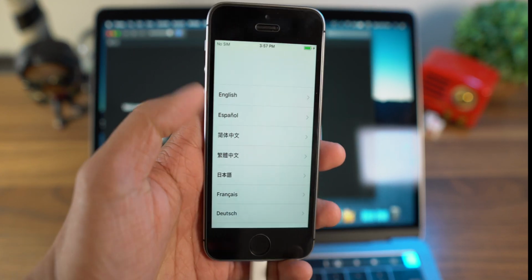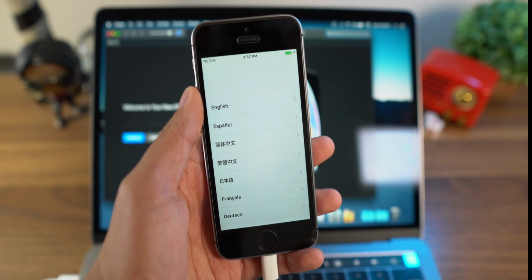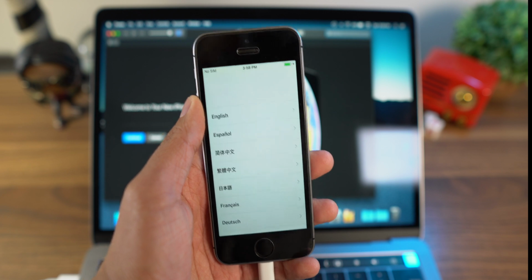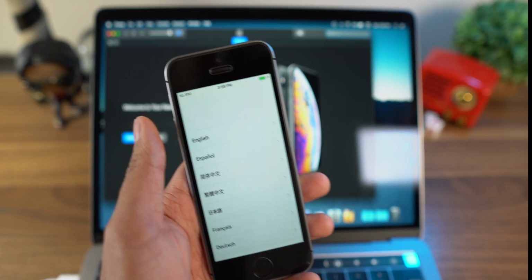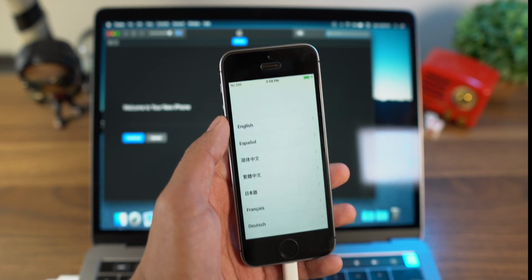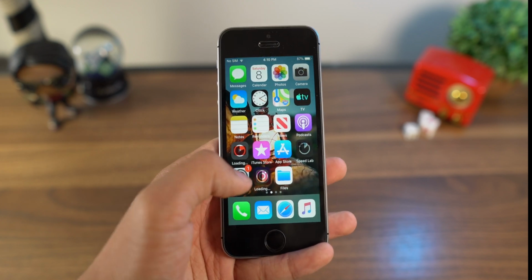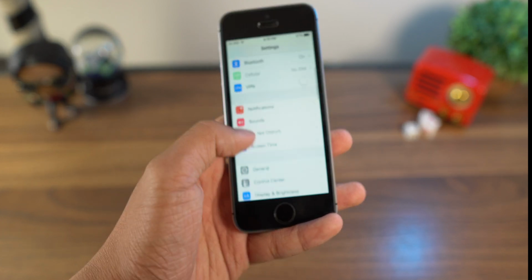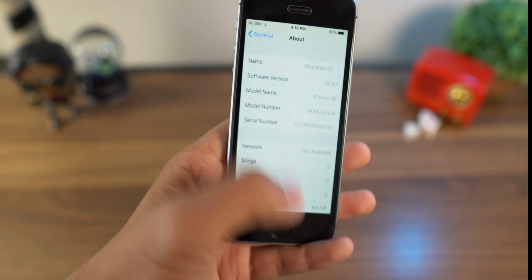Alright, so once this process has completed, you'll be booted back to the setup screen on your phone where you can set up your device as new or restore from a backup, whether you have that in iCloud or here in iTunes. Let me go ahead and just set this up real quick to prove to you that I am back on iOS 12. Alright, here we are. We are now back on the home screen. I'm going to go to Settings, scroll down to General, About, and here we are, iOS 12.3.1.